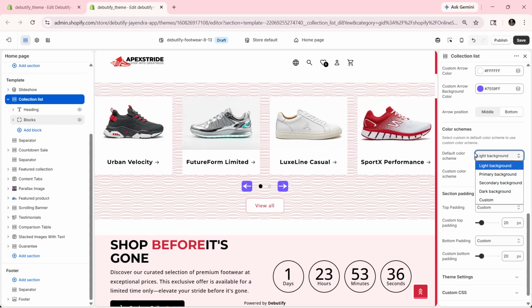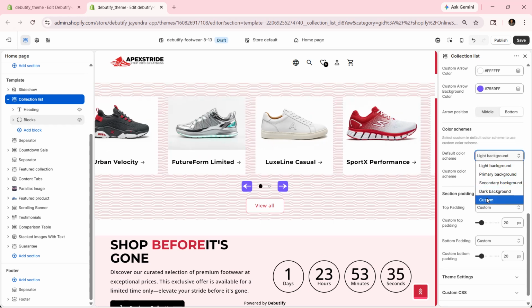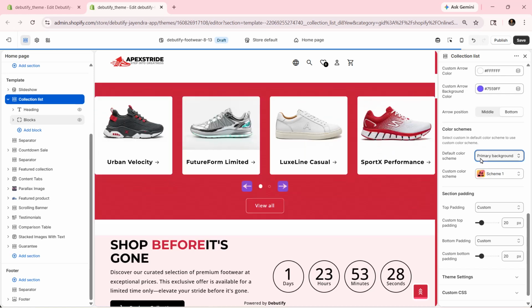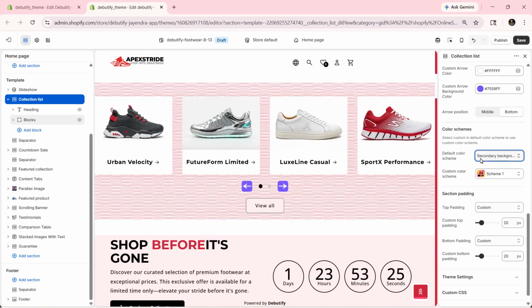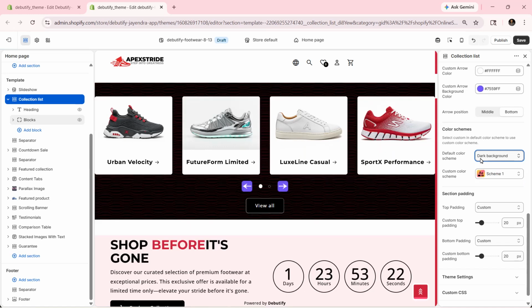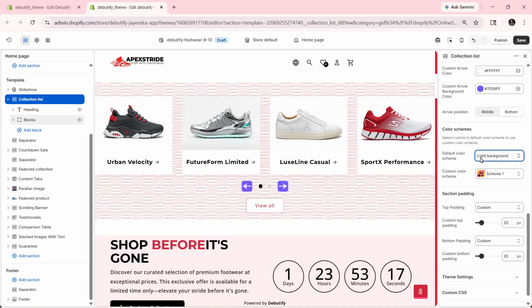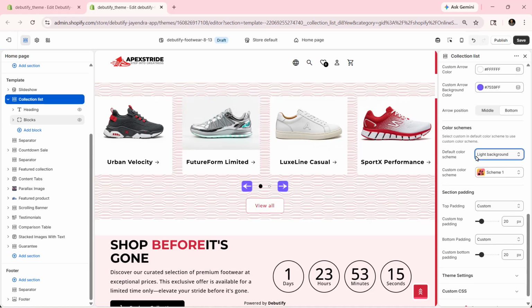Match the collection list section to your store's branding with color schemes, including light background, primary background, secondary background, dark background, or custom. Create your own color palette for full control over the section's appearance.